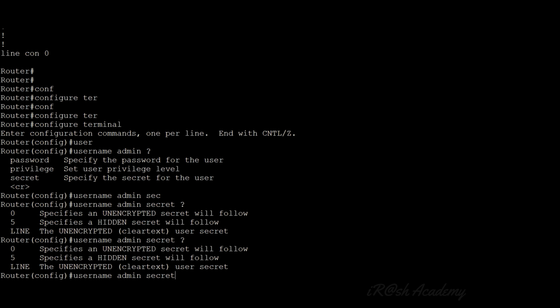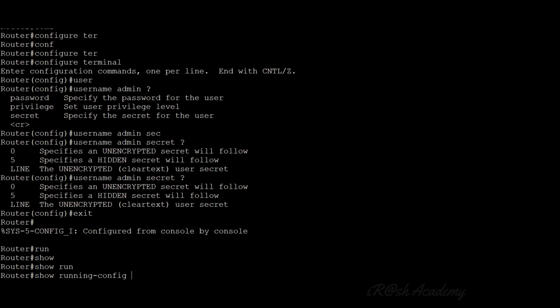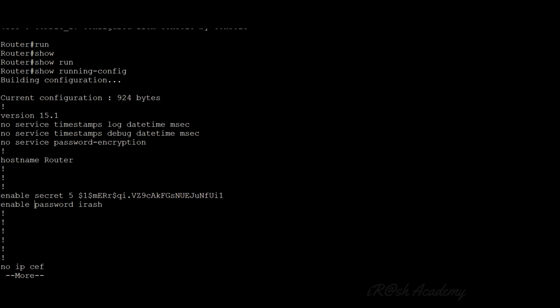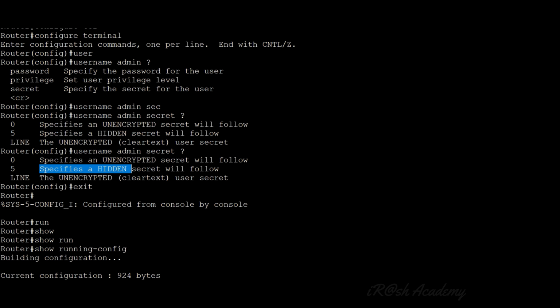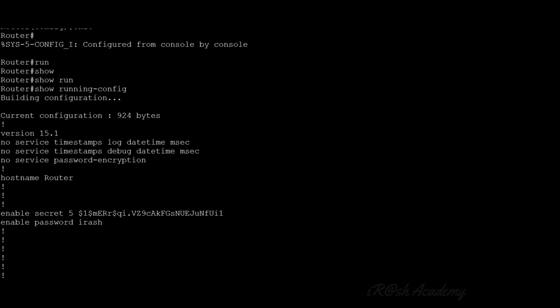To understand this very clearly, let me go to the running configuration again by using the command show running configuration. And here if you see these two, the enable secret and enable password here. Enable secret, then 5. And what does this 5 mean? The 5 means a hidden secret will follow. And that is exactly what is here. In your running configuration, you can see the number 5 here. That means this is a hidden secret.